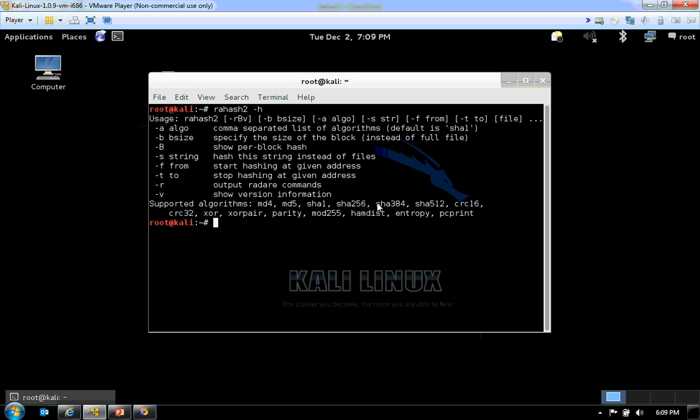And then we have our R option and our V option. The R option just shows the above commands, and the V option just shows the version of Rahash that we have on our machine. And then there are our algorithms again that we listed in my PowerPoint.